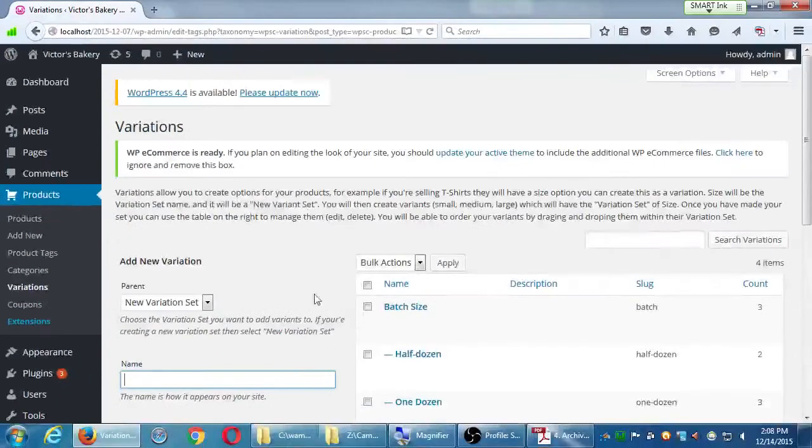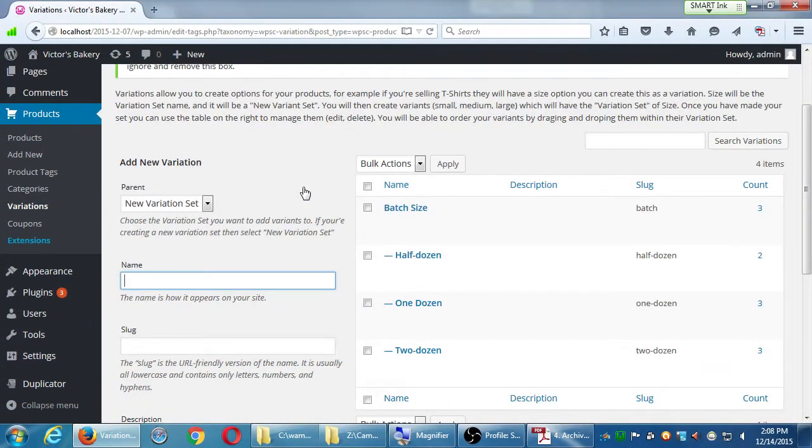This one's going to be for our cakes and pies. Our cakes and pies are defined by the circumference. And also, maybe to get fancy, for cakes, we could do layers. Single layer cake, double layer cake, triple layer cake. So let's see how we can work with that. That's going to require two parent variations, size and layers.